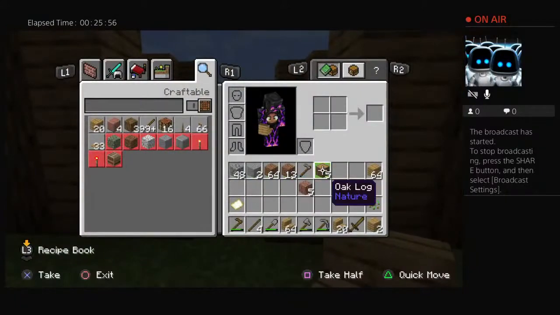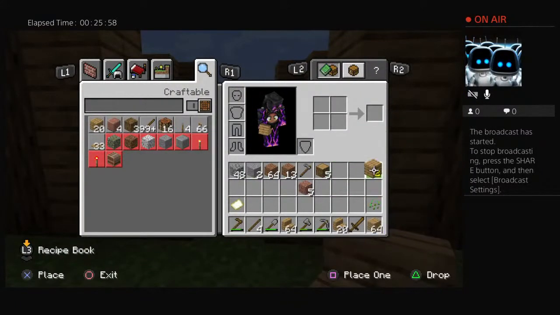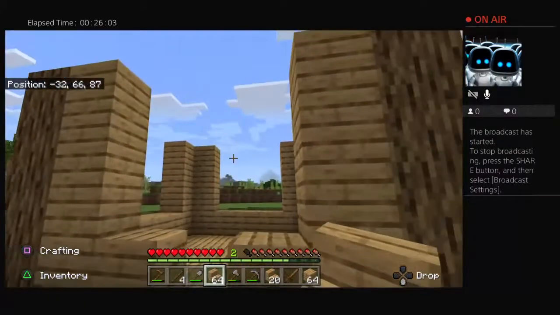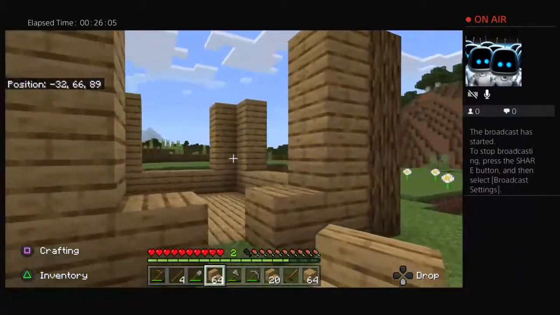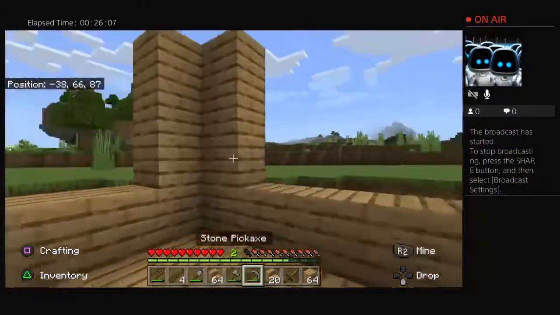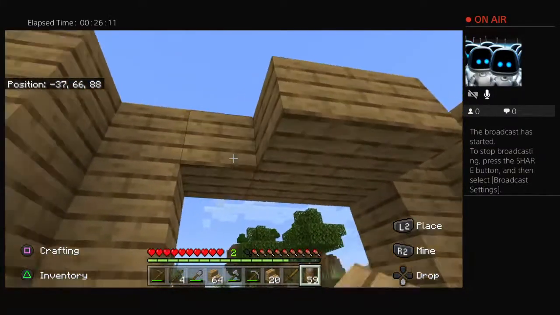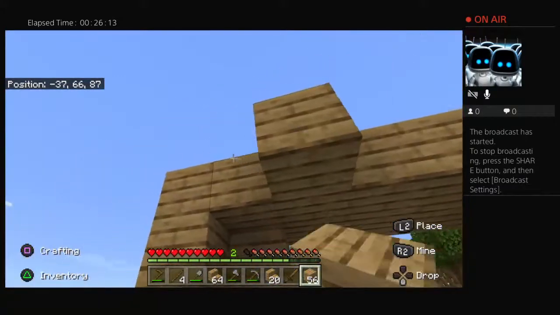So, let's see. Oh, there is a cow. We could eat beef. We might have to. Alright, so let's see. How do we want to do this? For now, it doesn't matter. It's a starter house, so don't worry, those aren't misplaced. We need a roof.